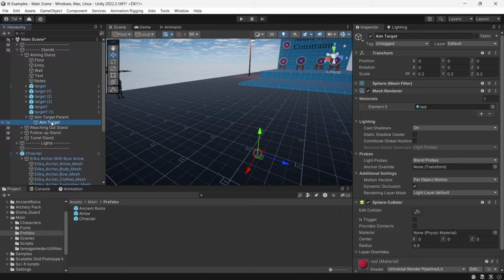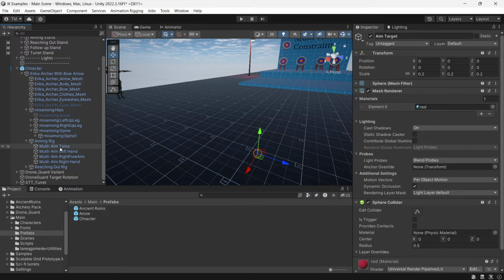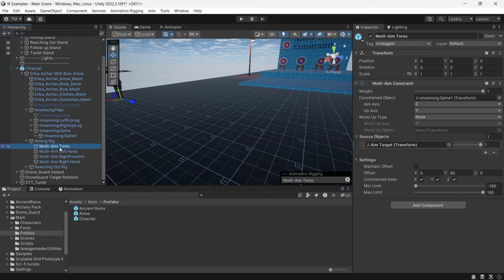We'll explore the other method when we dive into the code, but first, let's go over the settings section in the multi-aim constraint. These settings are very useful. For instance, the offset vector specifies an additional local space rotation offset to apply to the constrained object after it has been rotated toward its target. For the spine 1 bone, I've set the Y rotation to 90 degrees.